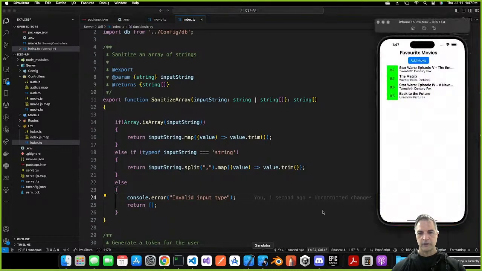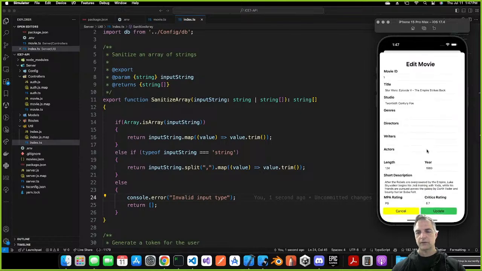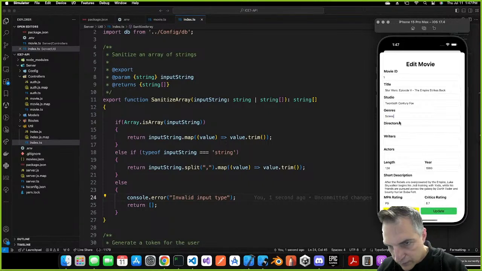So back to the drawing board. We're going to use this. Now, we don't have genre. We're going to put in here sci-fi, science fiction. The director is going to be George Lucas. Writer is going to be Lawrence Kasdan, I'm making it up. The actors are going to be Mark Hamill, Harrison Ford and Carrie Fisher. Okay, and all the rest is the same.